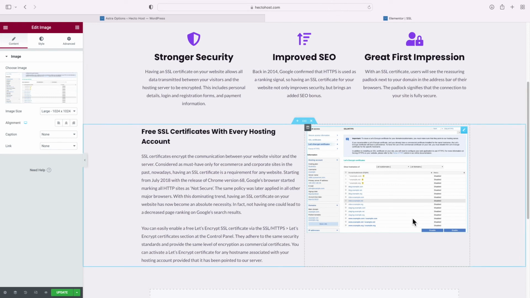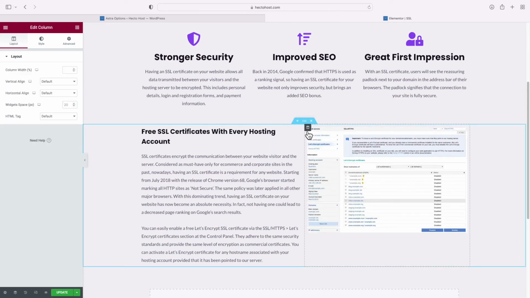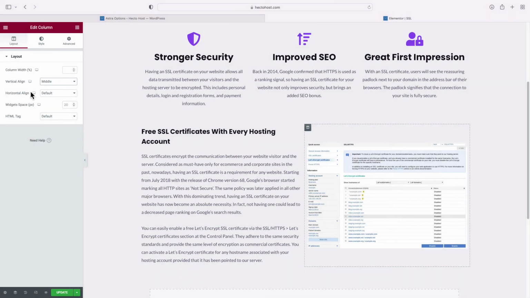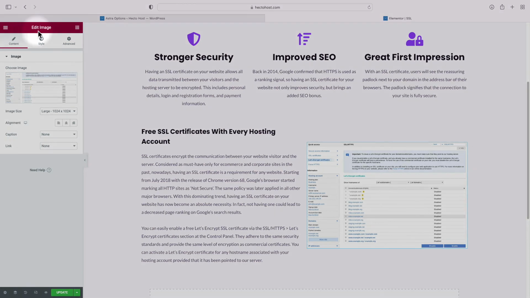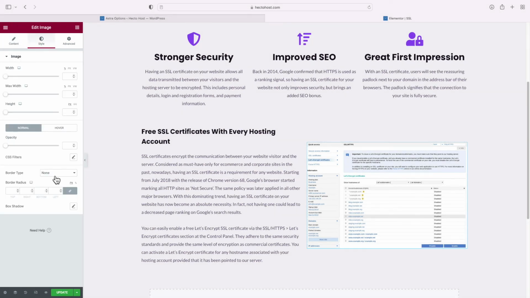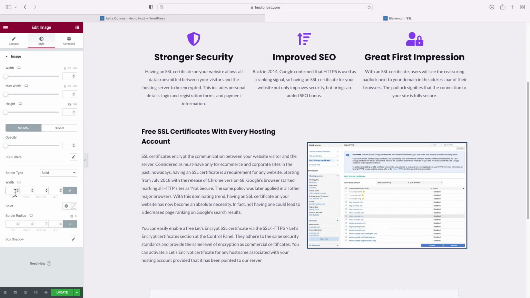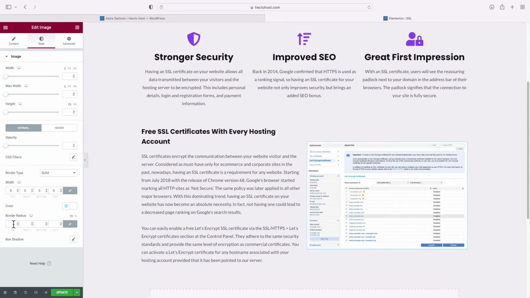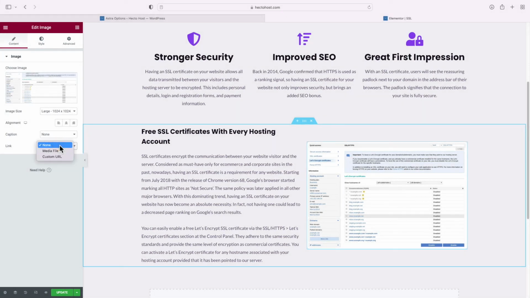I want to align it vertically at the center of the column, so select the entire column and change the vertical line to middle. Also, I want to round these corners, so select the image, Style tab, set the border type to solid, the width can be 5 and the color of the border should be white, and the border radius could be 10. If you want to give visitors the option to click on the image and see it pop up in its full size, under the Content tab, change the link to Media File.